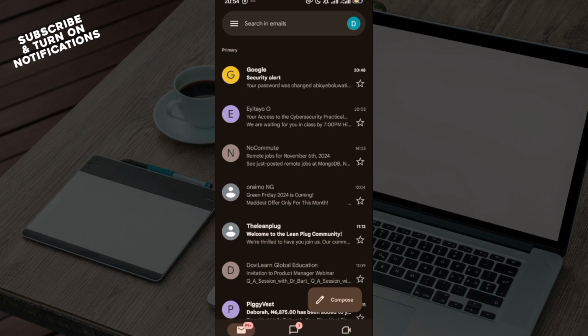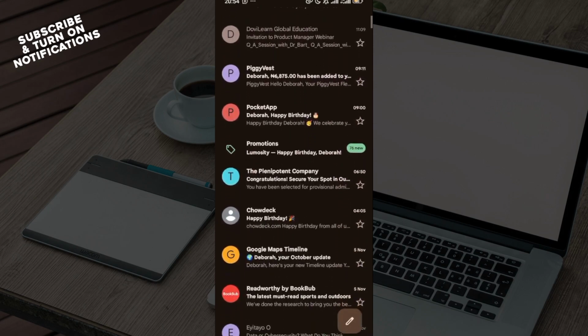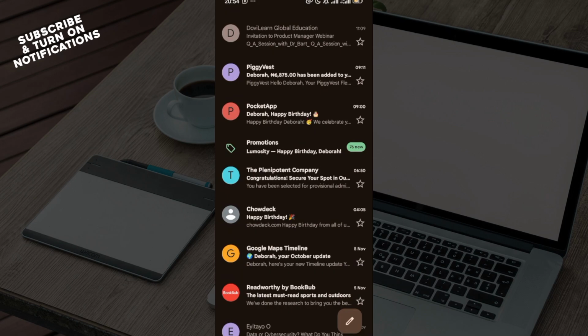In this tutorial, I'll show you how you can organize your inbox in your Gmail. Now, organizing your inbox in Gmail is more effective by making use of your PC. I would advise you use your PC for this, but if you want to use your mobile phone, it's also easy. Okay, now how do you do that?